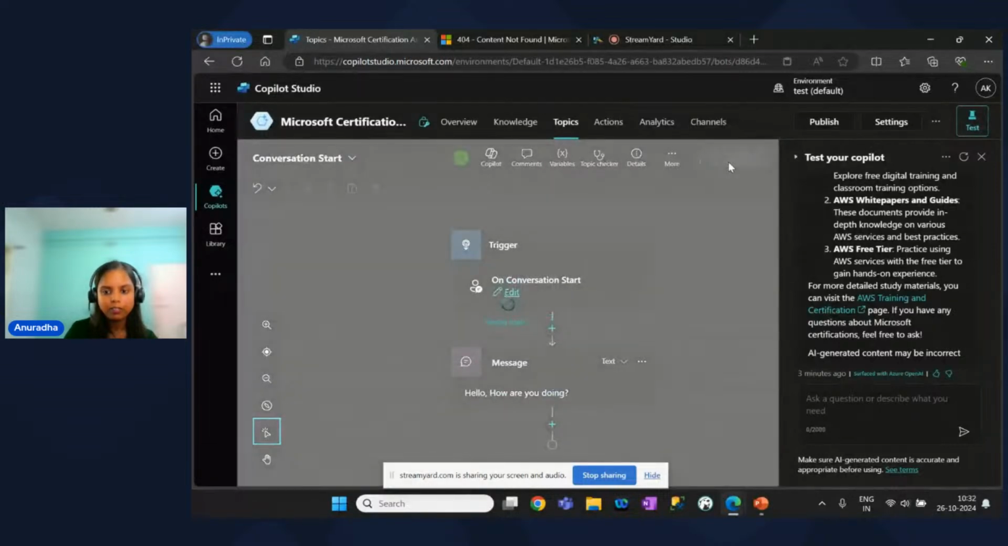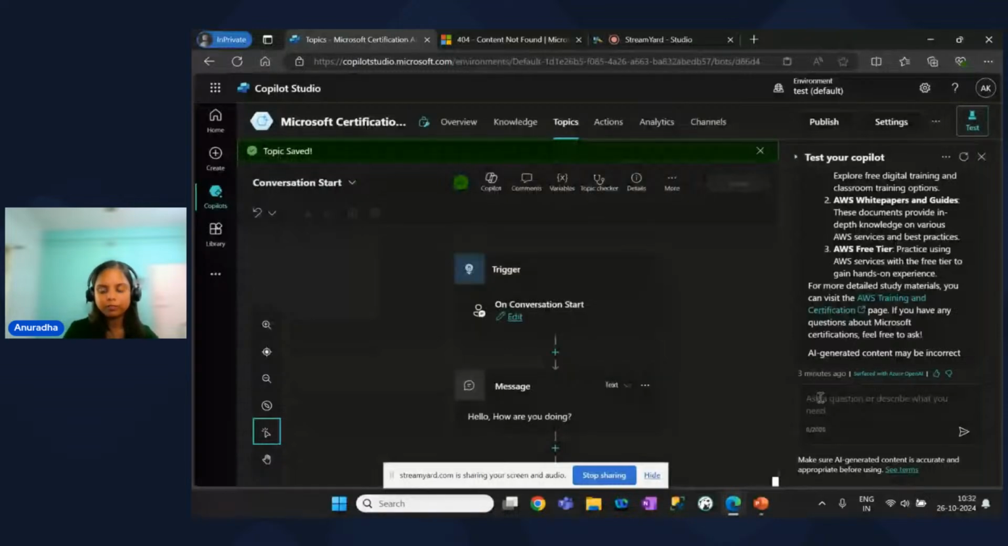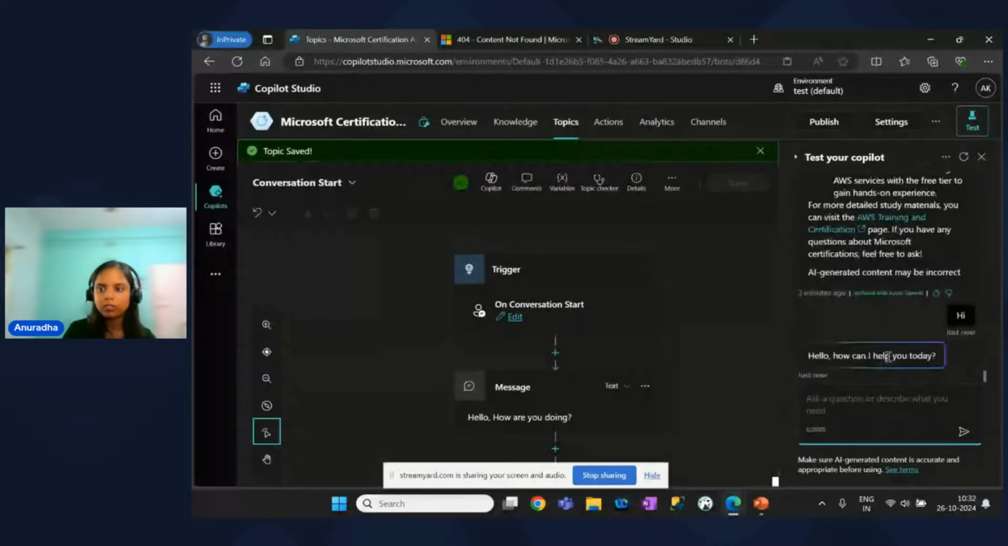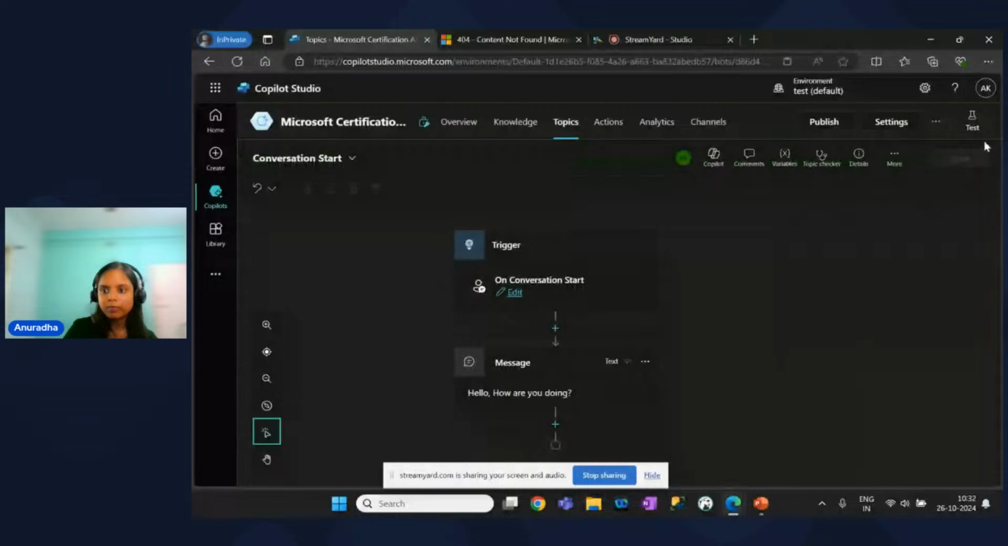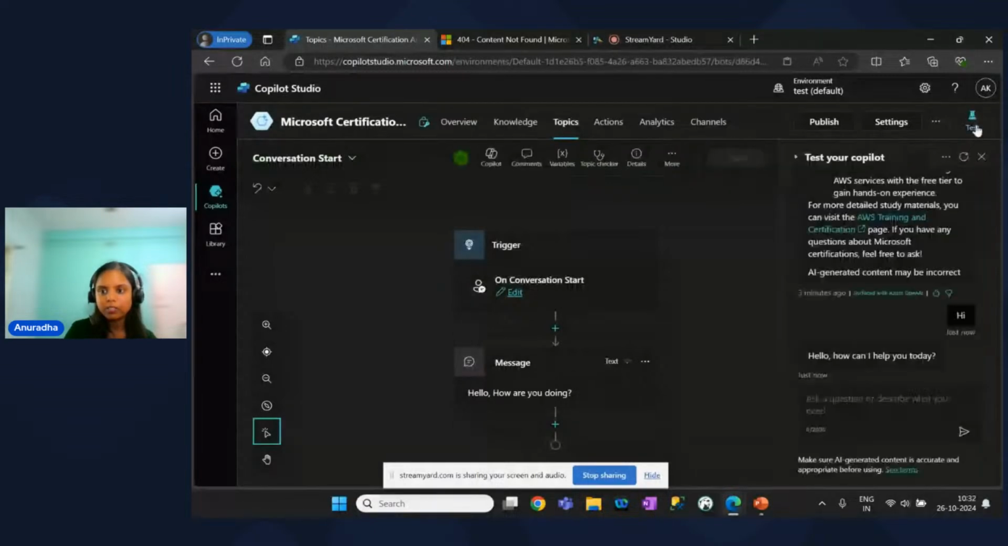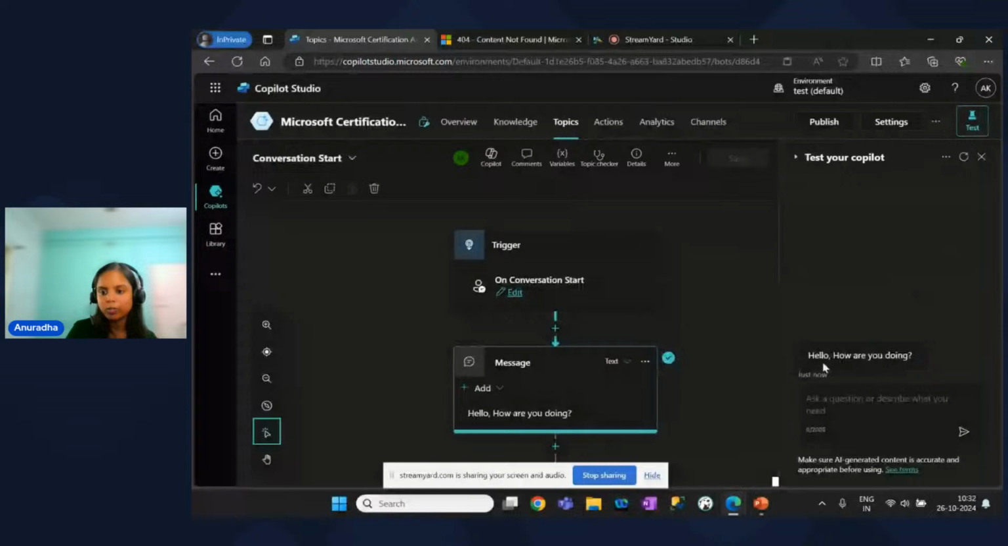Let it save. And now, if you see, okay, it's on conversation start. I am in the middle of a conversation. So again, if your test window is closed, you can click here. Okay, let me start over. So now this time it is saying hello, how are you doing? This time it is not saying hello, I am your virtual assistant and I can assist with this Microsoft examination. So you can change this one.